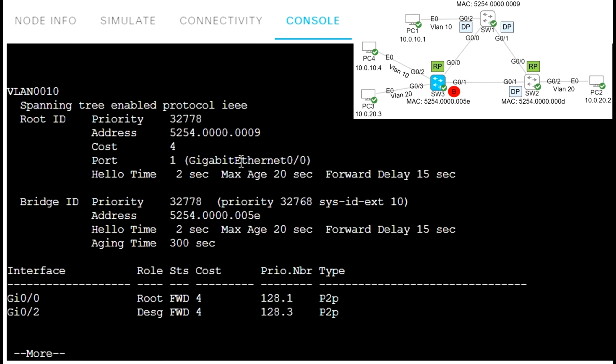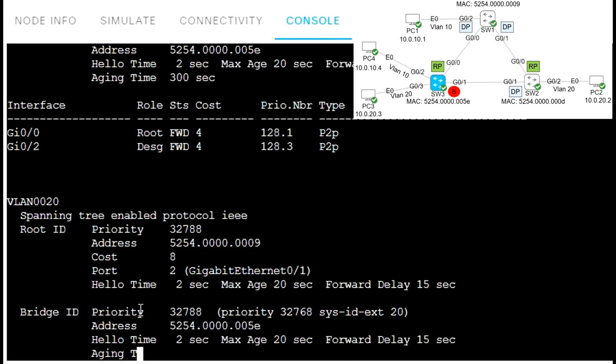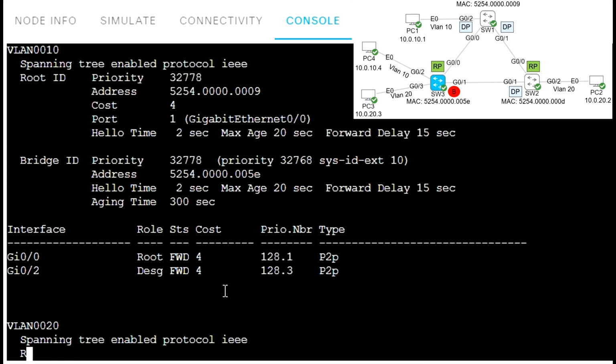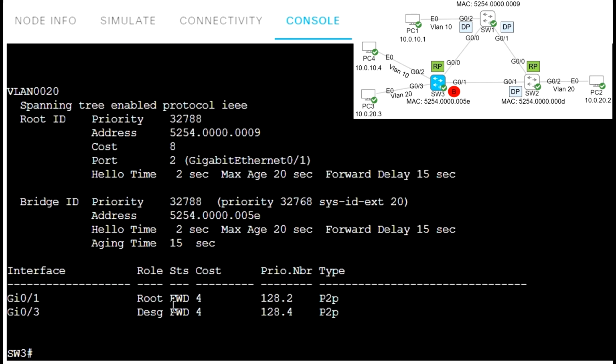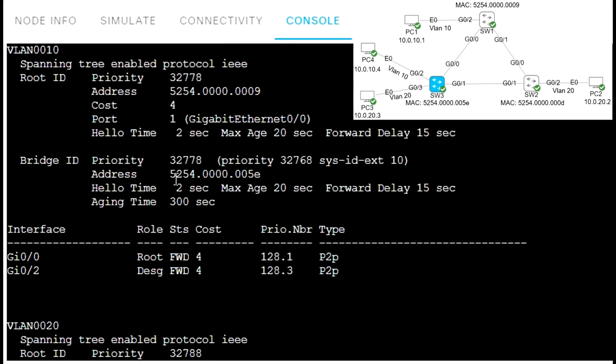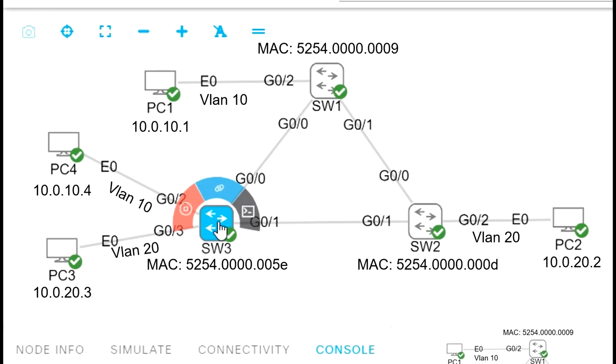VLAN 1, no changes. VLAN 10, G00 root. And VLAN 20, G01 root, but still learning. So let's wait until it converges. So for VLAN 20, G01 is root, this port facing SW2, and for VLAN 10, G00 is root, this port facing SW1.